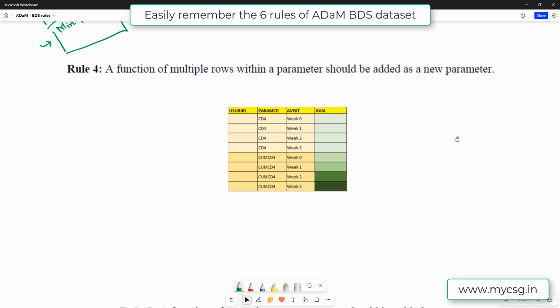Now let us move on to the next rule, which says a function of multiple rows within a parameter should be added as a new parameter. So the only difference between rule 3 and rule 4 is that there also it is a function of one or more rows, but there it was for the purpose of creating an analysis time point. Here we do not have that concept of for the purpose of creating an analysis time point in rule 4.